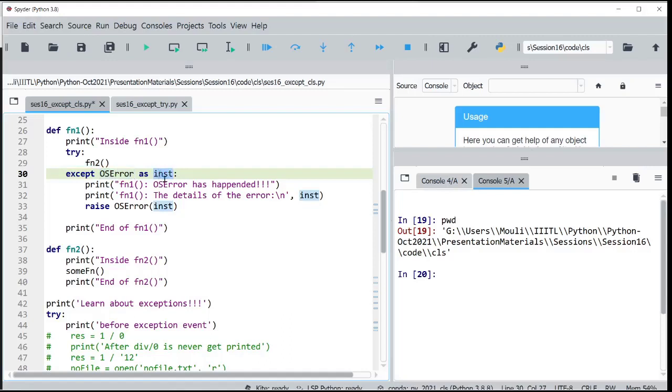OSError as inst. Okay, I'm just giving a label to it. That object which came from fn2, if there was an exception, will be assigned here, and I can get the details of it by printing it here. Okay, I will come to this later. I can print it here. Then what I'm doing is I am raising the exception again. Okay, let me explain this. Though I may say that I have handled everything here and then I can just keep quiet, I have intentionally put in a raise of the error.